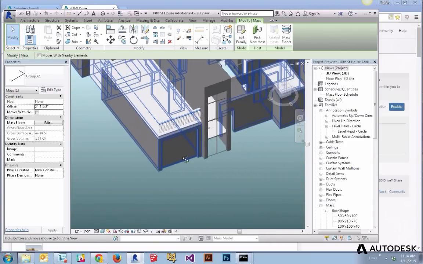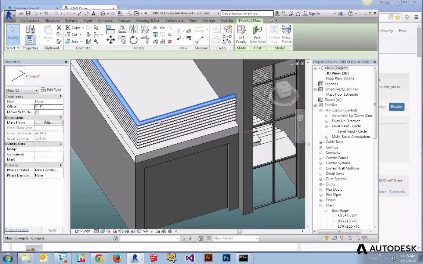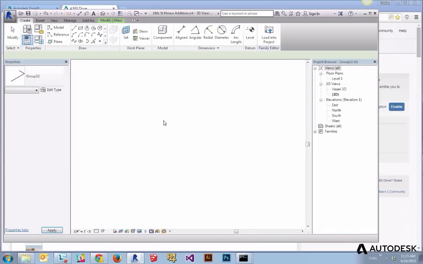So you can see it's called group 32. If I hover over that one, it's also group 32, which is just an instance of a family. So if I double click this one, I'll go in, oops, close that guy. Oh my god, this is so funny.